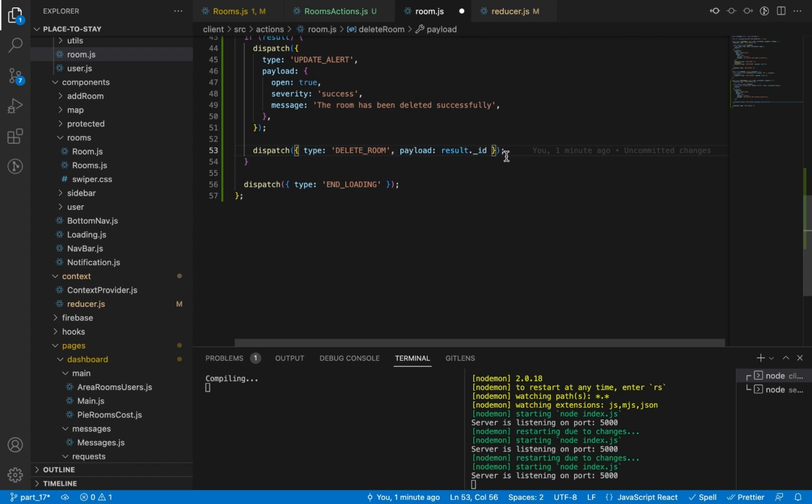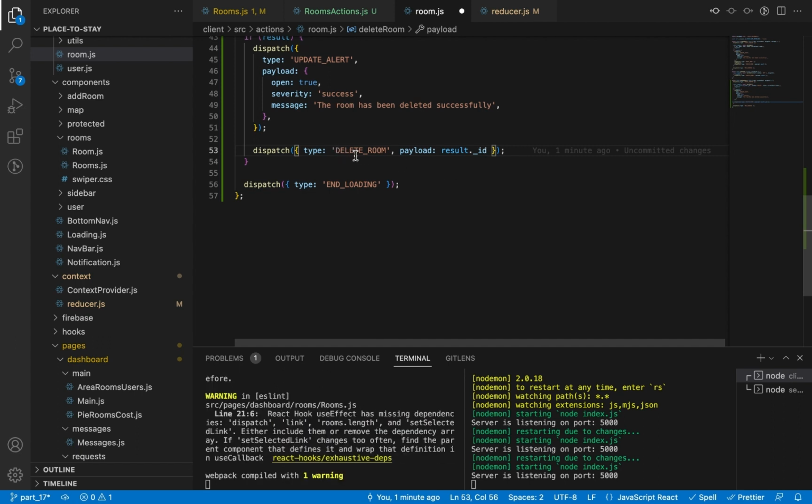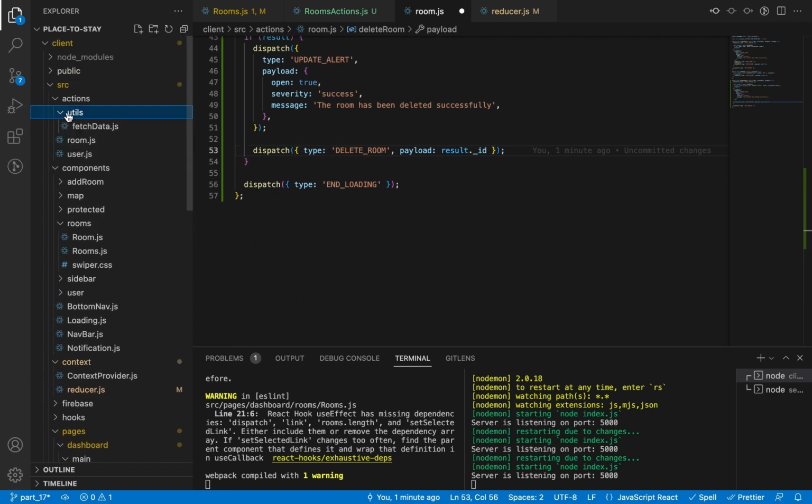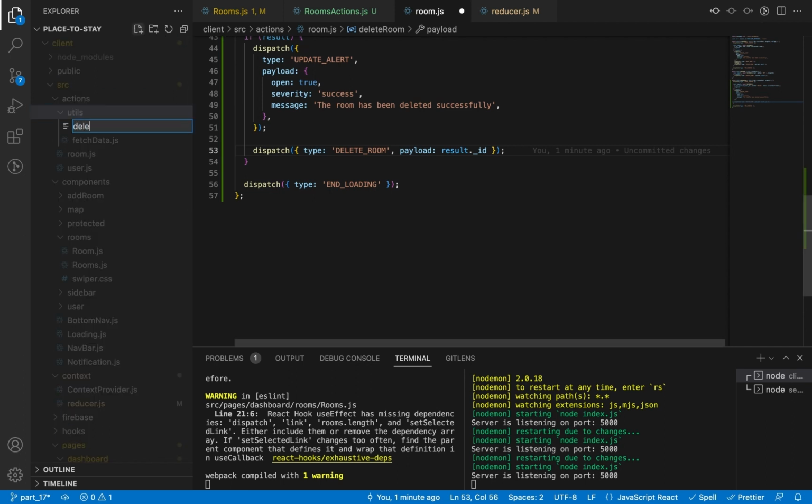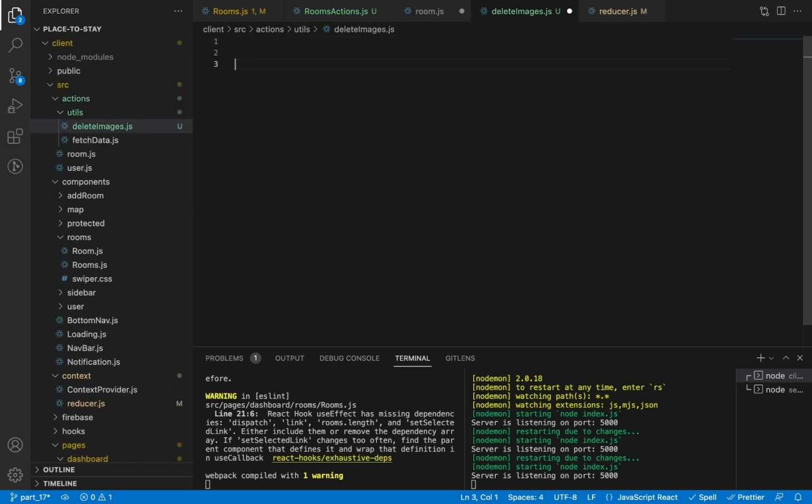After deleting this room from the rooms array in our global state, we need to delete as well the images of this room from our storage in the Firebase. So let's create a new function in our utils folder. Let's call it deleteImages. It is an async function because we are going to communicate with Firebase. We will receive the images array of the room and the user ID, and we will check if there are image URLs in this array.